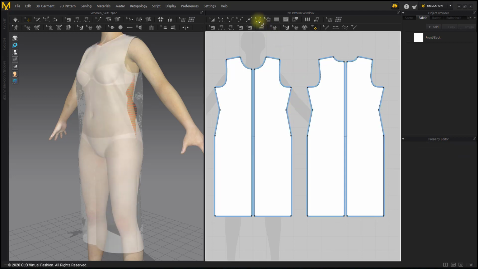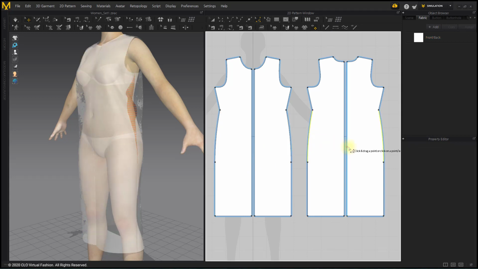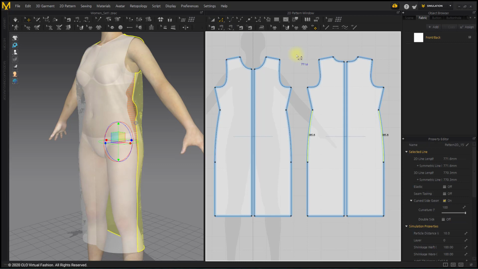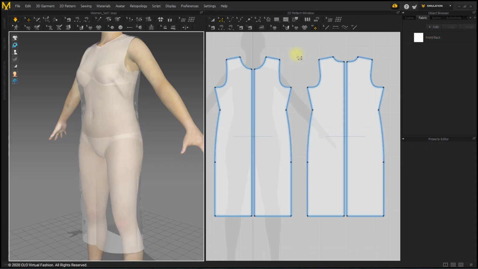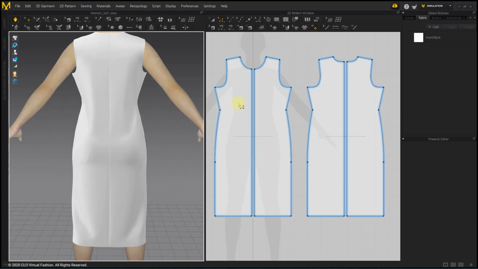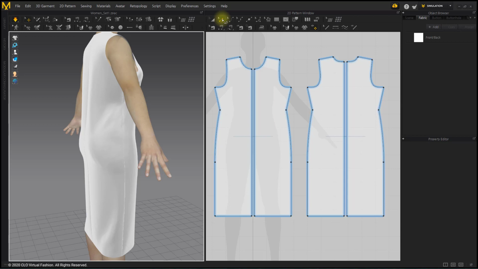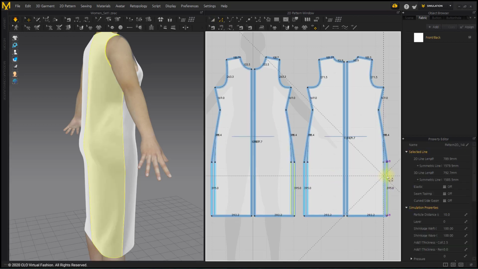Click and drag the hip point with the Smooth Curve tool to round the hip line. The garment around the hip line looks tight. I will increase the width of the bottom part of the garment. Select the bottom side line with the Edit Pattern tool and stretch it to the side.